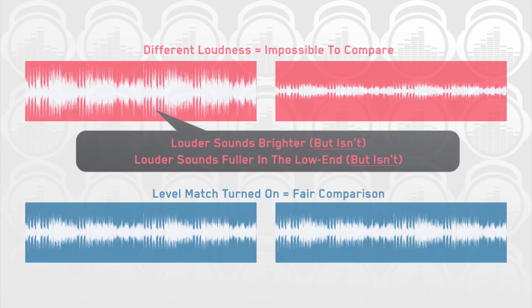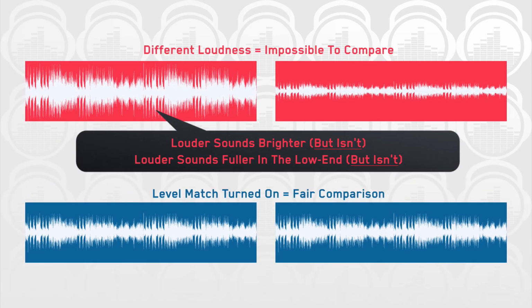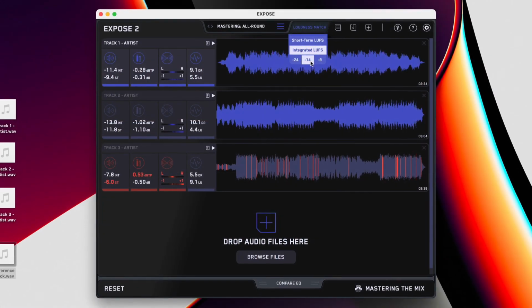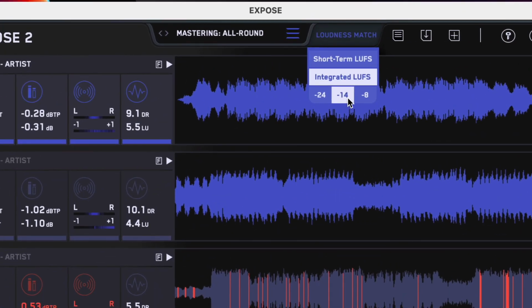It's vital that you match playback levels whenever you're comparing two different tracks. This is because the human ear fools you into thinking louder tracks sound better. Louder tracks are perceived as having fuller low frequencies and clearer high frequencies. Loudness matching removes this bias. It literally levels the playing field. This will empower you to make better informed mixing and mastering decisions.